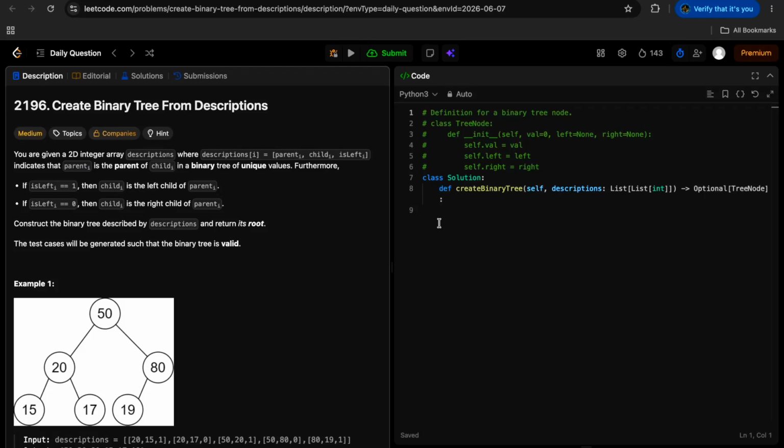Okay, so today's question is Create Binary Tree from Descriptions. You are given a 2D integer array descriptions where descriptions[i] equals [parent_i, child_i, isLeft_i], which indicates that parent_i is the parent of child_i in a binary tree of unique values. Okay, so all the nodes have unique values.